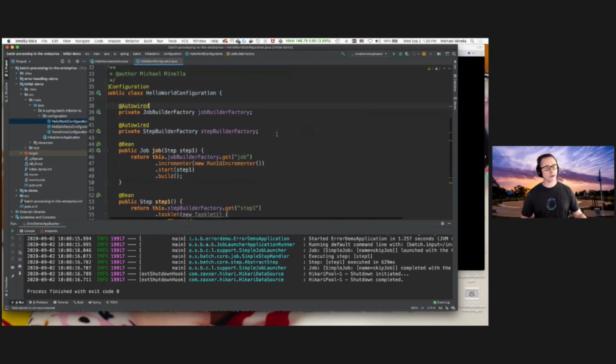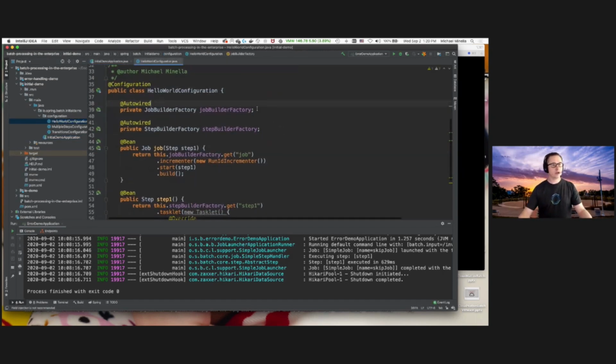Our Hello World application looks something like this. So I've got a configuration class. Spring Batch provides a number of builders for building various things in the framework. In this case, we've got a builder factory for building jobs and building steps. So I'm going to create a job bean. It's going to take one parameter. It's a step. I'm going to call this.jobBuilderFactory.get the name of the job.